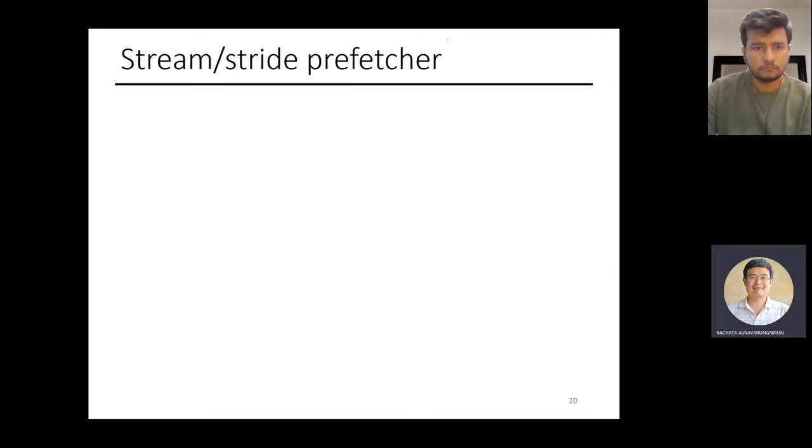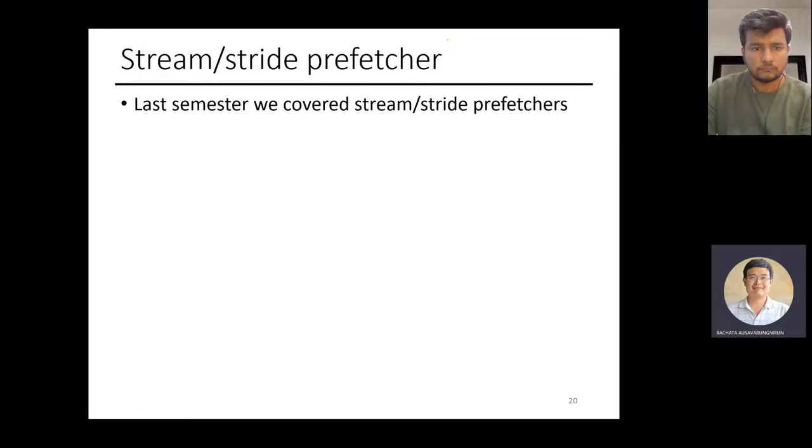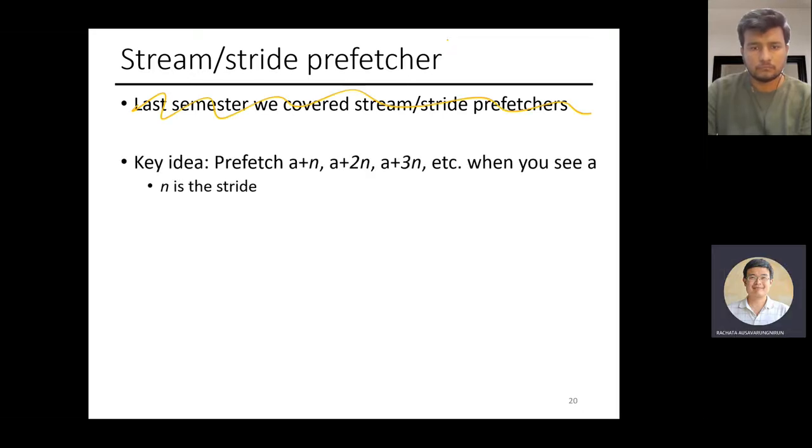So one thing we can do that is simple, and is actually being proposed and might be utilized in certain architecture, is a stream or stride prefetcher. What is a stream? Okay, my bad. Forget about this. The key idea of the stream prefetcher is if you can detect this trend, A plus N, A plus 2N, A plus 3N, etc., what would be your guess for the next access?